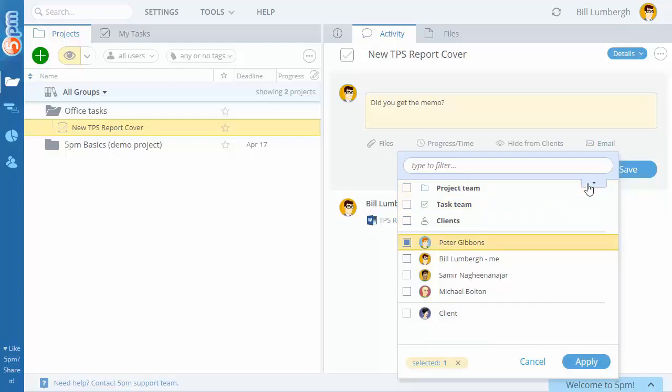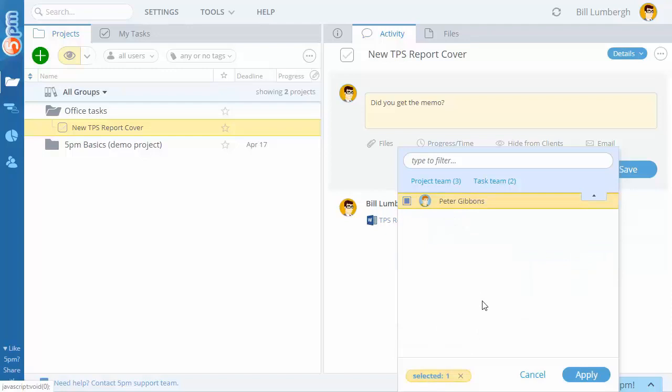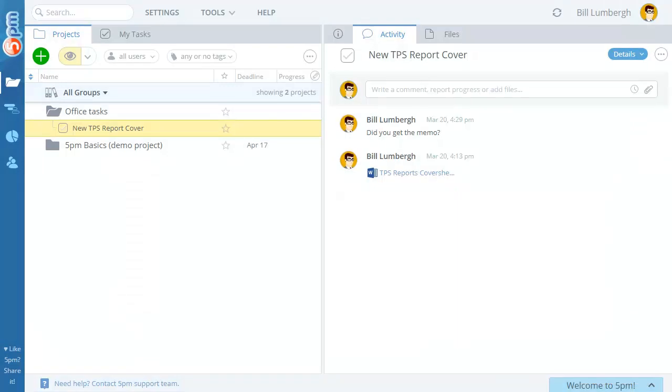There are also shortcuts to pre-select people from the project and task teams. Those people are listed on the top of the list. You can also hide the non-selected people from this view. These people will get an email from 5 p.m. Make sure they check their spam folder if they did not locate the email.